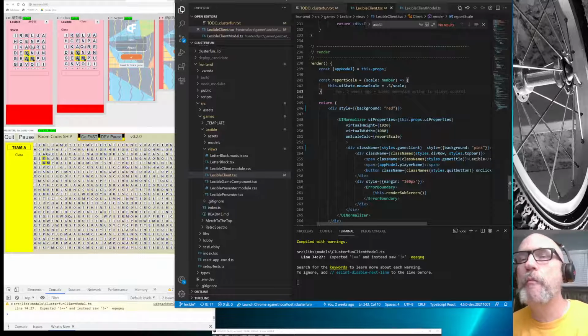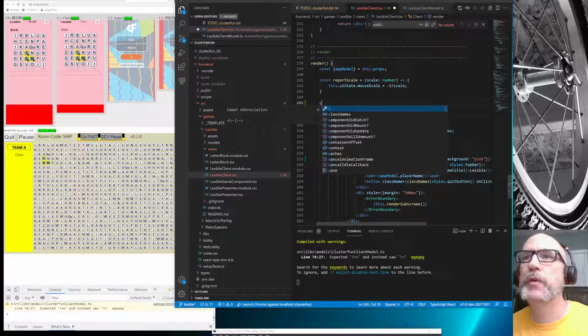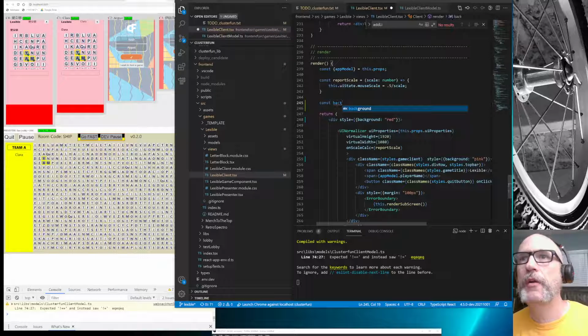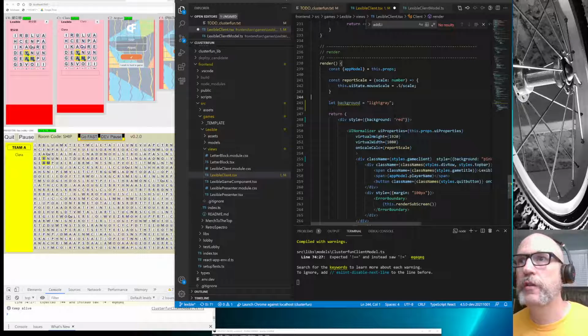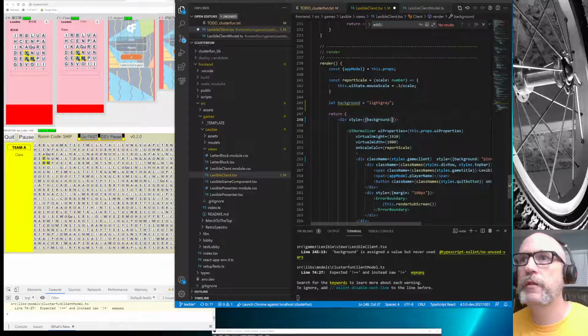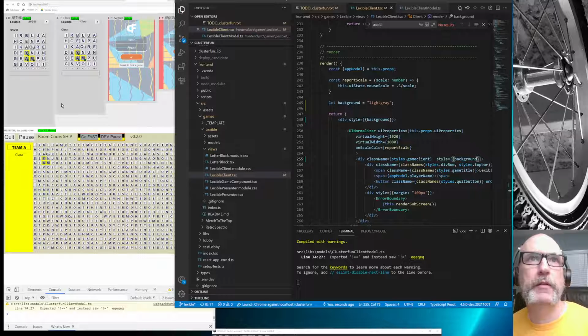So we want to say, let's just say let's have a background variable here. So const background is equal to gray. So that's going to be our background, or light gray. And we'll let it because we're going to change it, and then we can just do this. And all right, so now we get gray background everywhere. That's good.